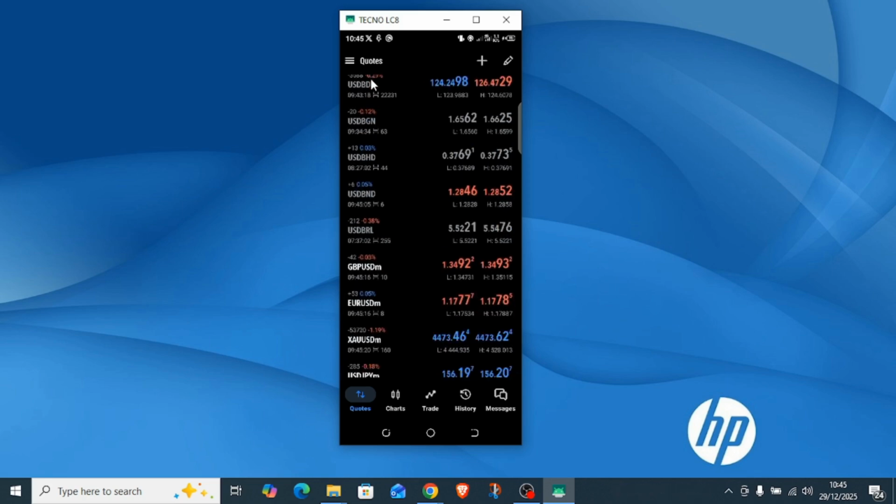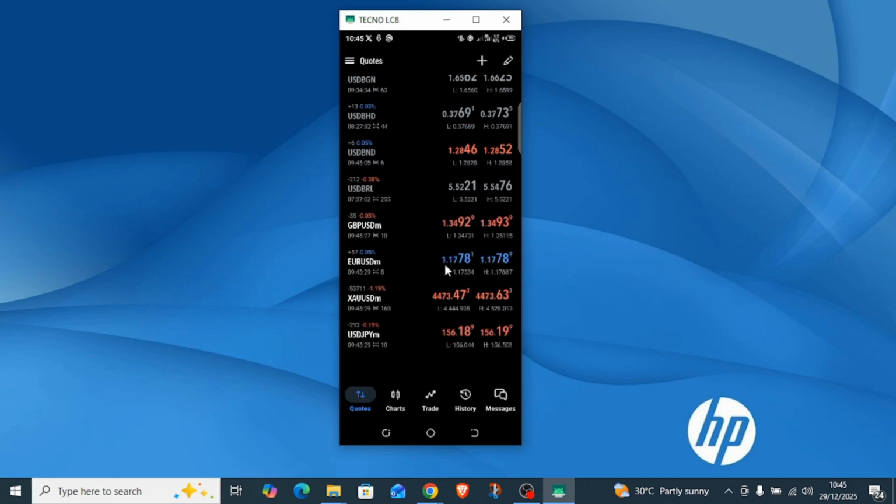So that's it. Let's then explain this interface. Under quote, you see all the available instruments you can trade. So that's how it is. These points showing here are the spread. You check here, you see the spread. But that's not the focus of this video. Let me just explain everything you need as a beginner.